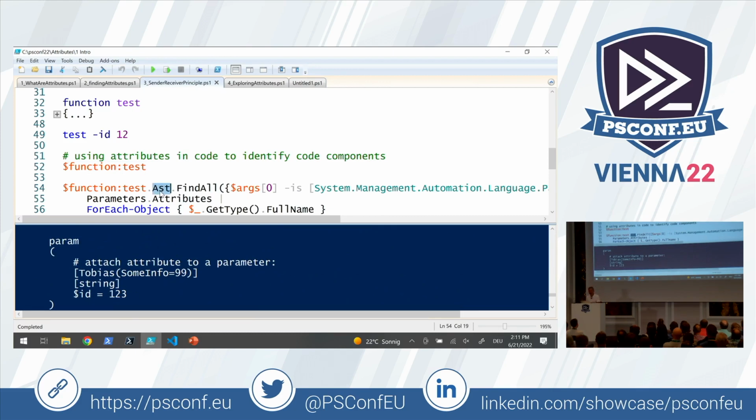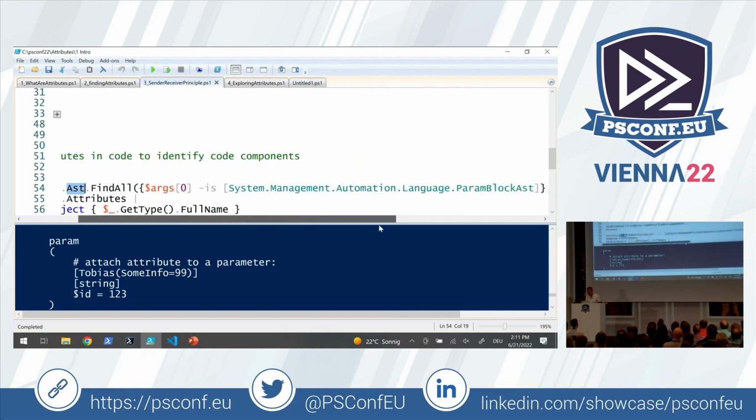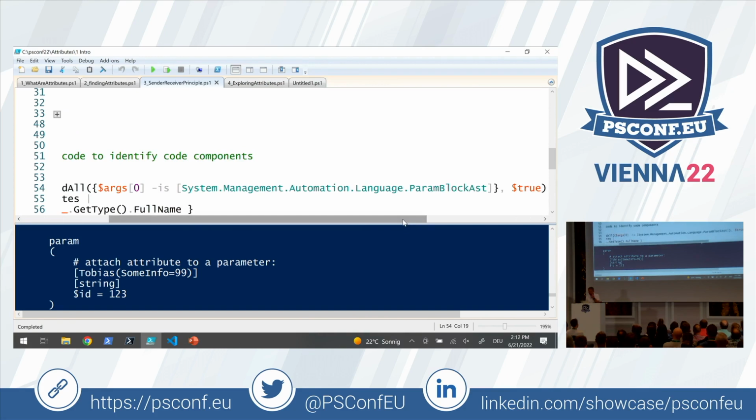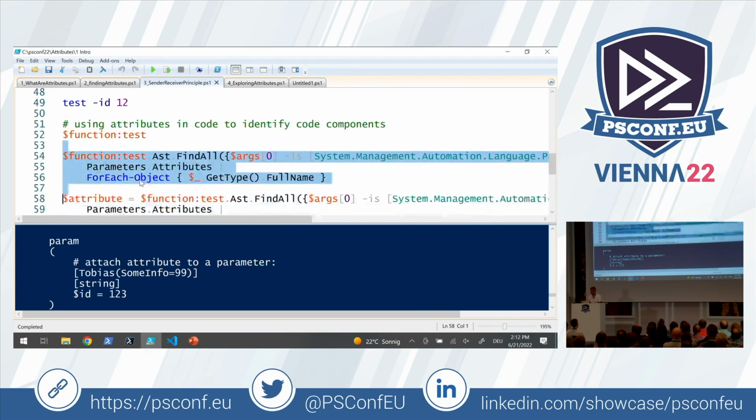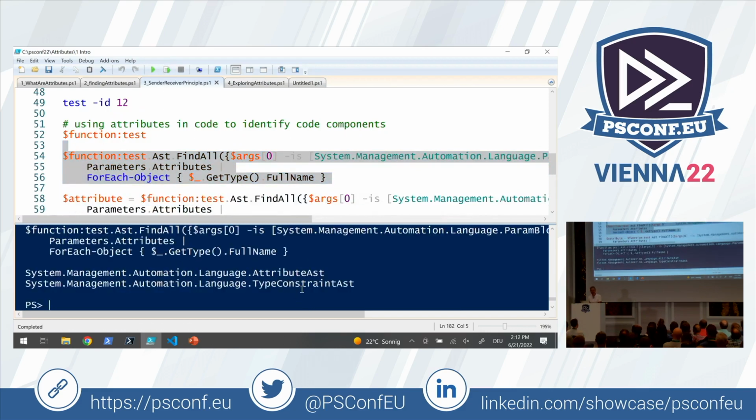And then I could use the AST. That's another topic we can happily discuss in the lunch break session if you're interested in the abstract syntax tree. That's basically the PowerShell parser. So I could go ahead and take my code, look into my AST, and find all elements that are a parameter block. And then inside of the parameter blocks, I look at the attributes and look for my attribute that I attached to that parameter. And in the end, if I run this, let's do that. It would tell me exactly which parameter is decorated with which attribute.